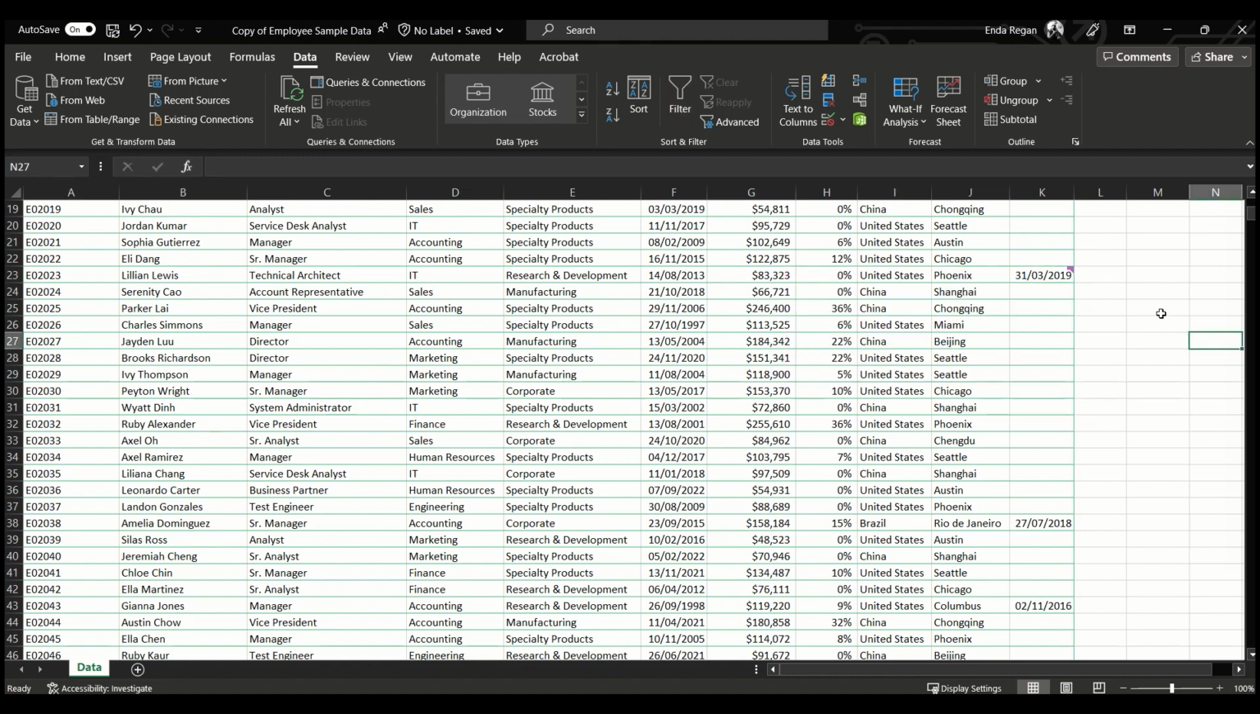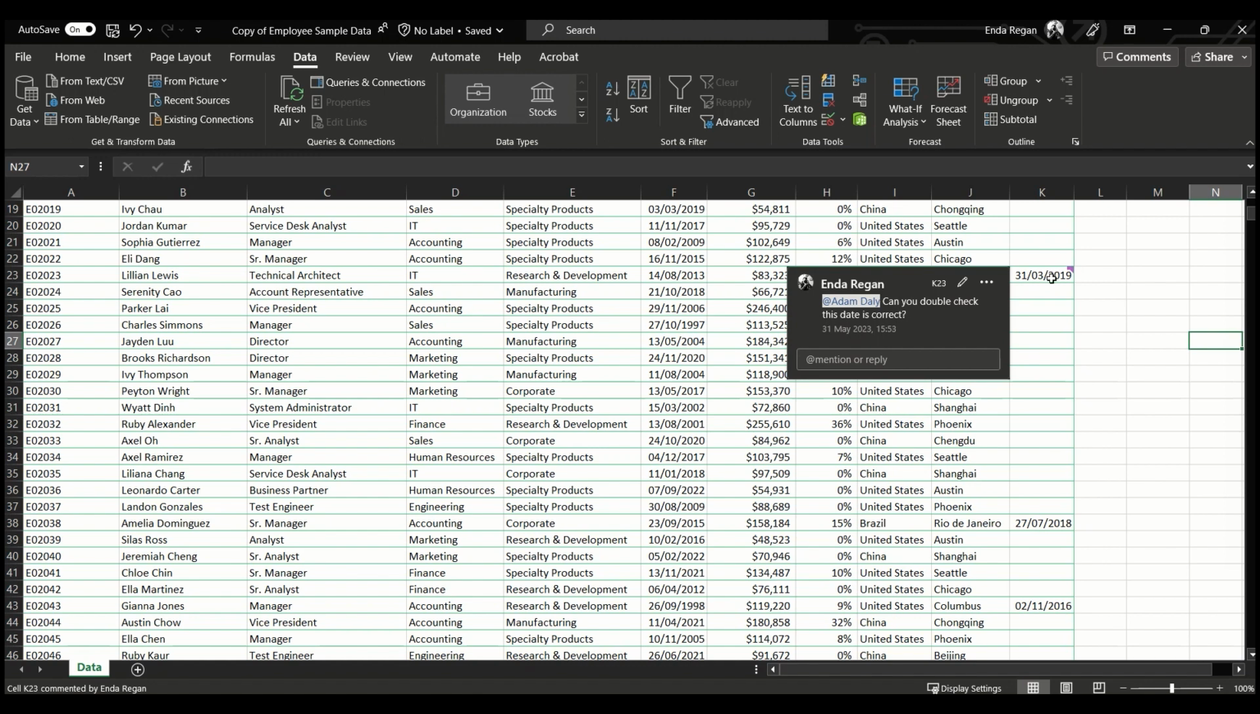If at any stage you want to see what cells have comments on them, you will see a little icon in the top corner. When you hover over it, you will be able to see the message or any communications that have happened on this comment.